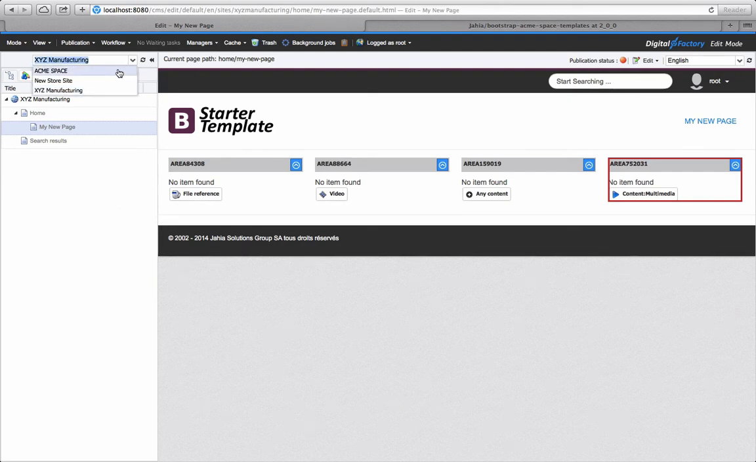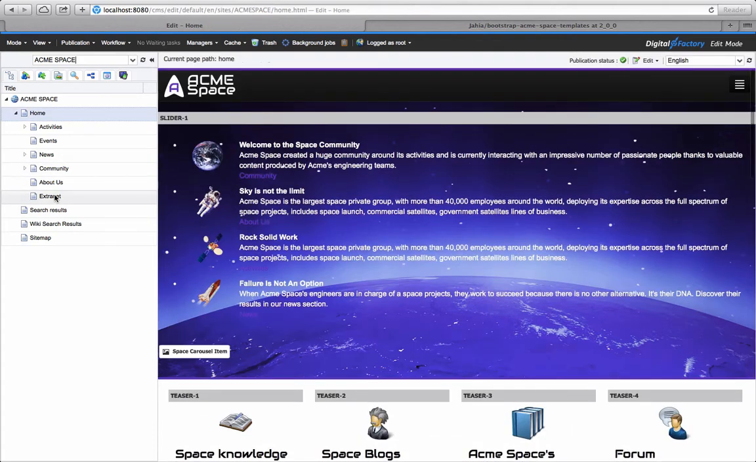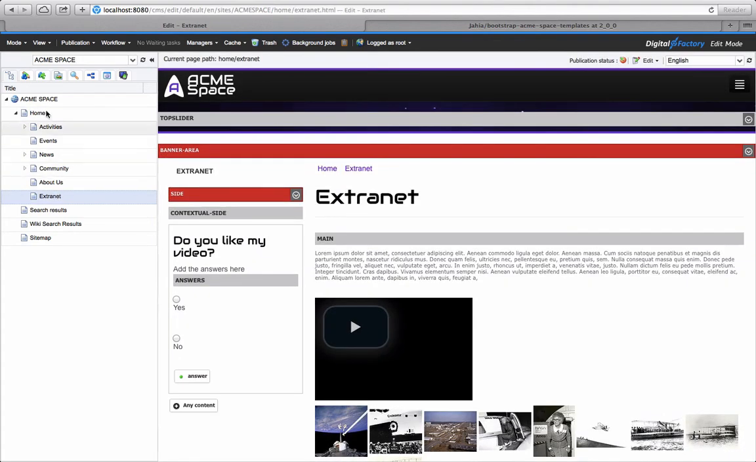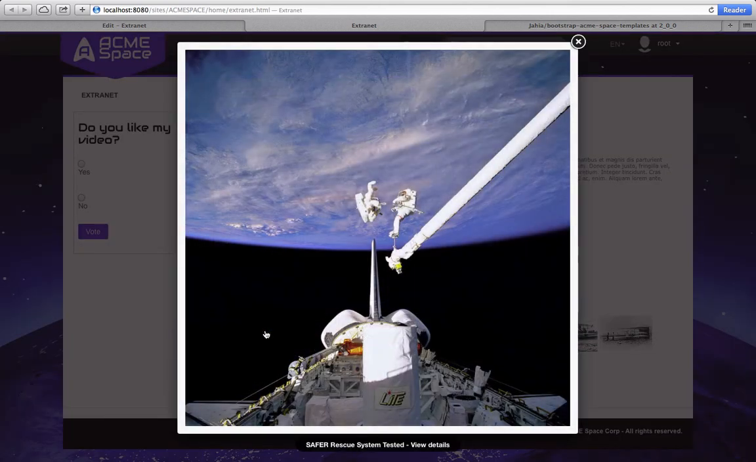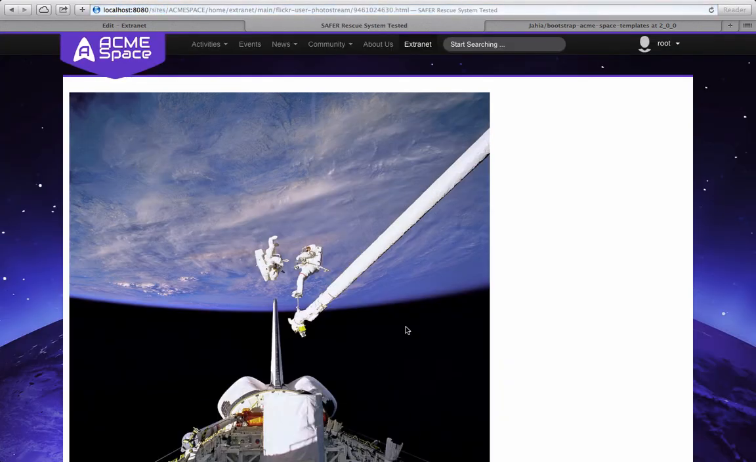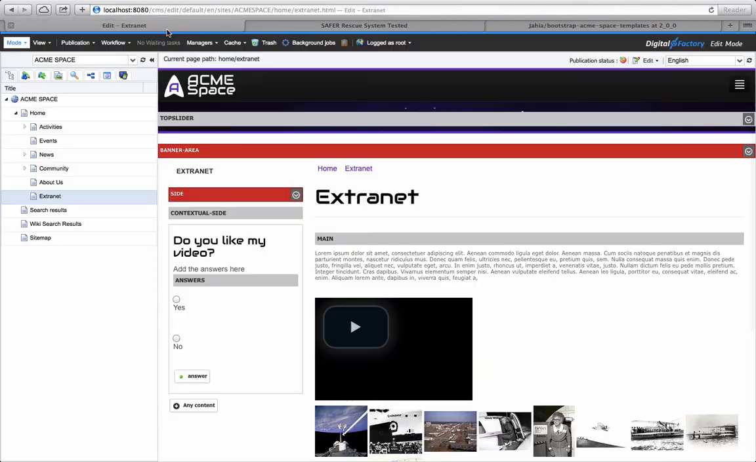Something else I wanted to show you, we'll go back to our extranet page, and we'll see this in live view. And going back to that example of the Flickr module, if I click on the details of a photo, I'm viewing this photo in full page inside Jahia. And this is done by a content template in the module. This is how we do that.